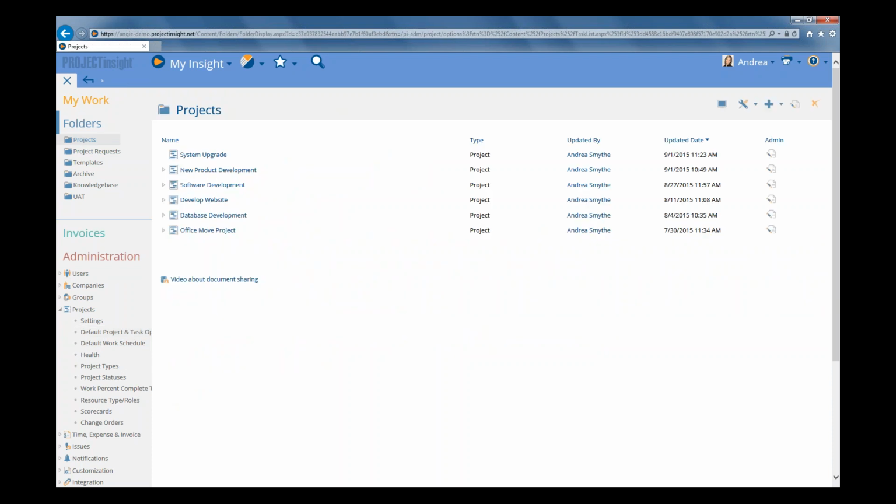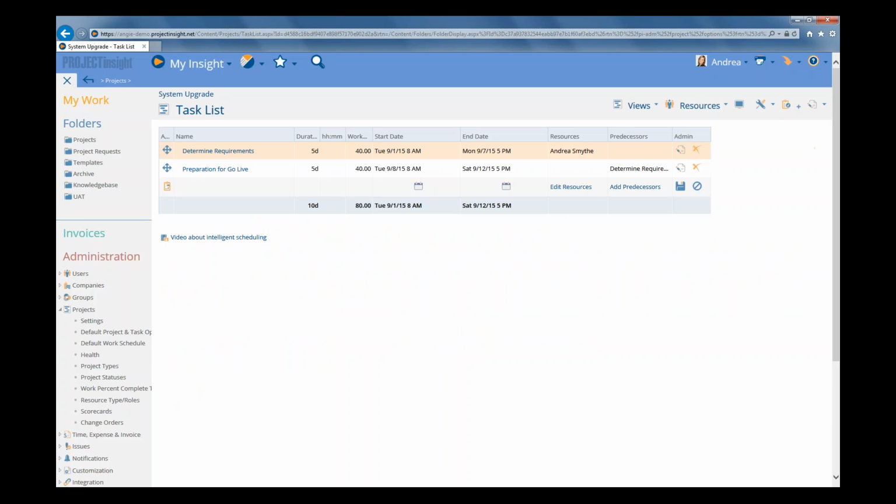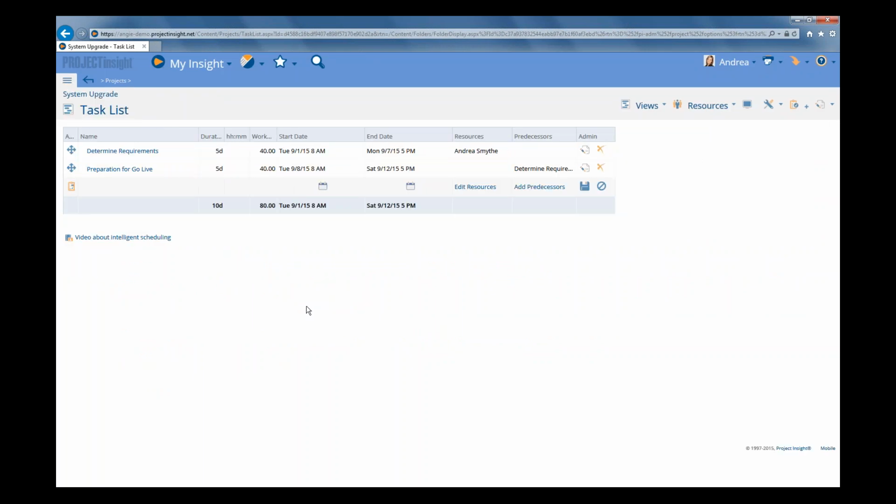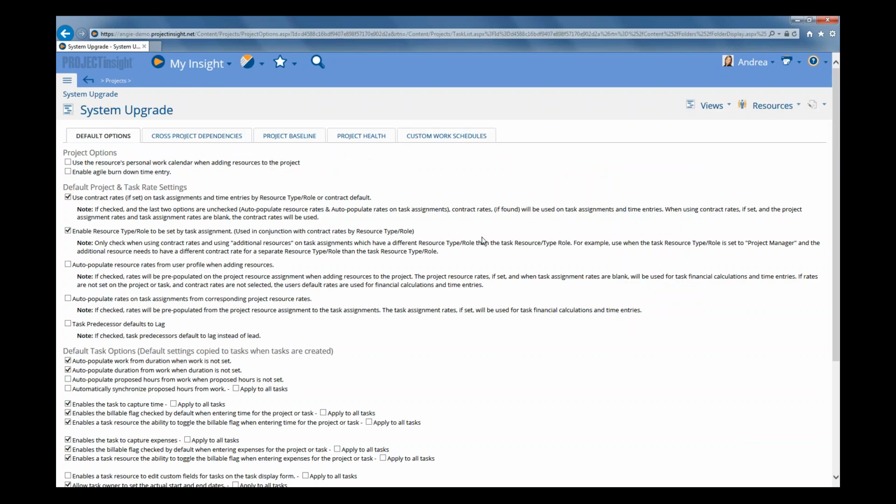So click on the Projects folder and click on our System Upgrade project. Again, let's collapse that left navigation so it's not cluttering up our screen. And then we're going to hover on the Views menu option, and we're going to go to Options. So your project managers or your project schedulers can come in here, and they have that same option. So by default, it was turned off, so it doesn't use the resource's personal work calendar when adding resources to the project. But if we wanted to do that, we could turn that on.